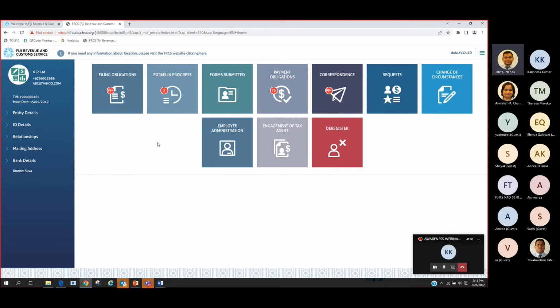Moving on, the forms in progress. For example, the second tile on the right. I'm going from the left to the right. Forms in progress: if you're working on a form and you have to close the taxpayer online service, you can come back and continue with your form here. Form submitted: you want to check that your form has already reached the FRCS domain. Then there are the payment obligations. If you want to confirm, after lodging the form, whether you have some payment obligations to do, it will be there.